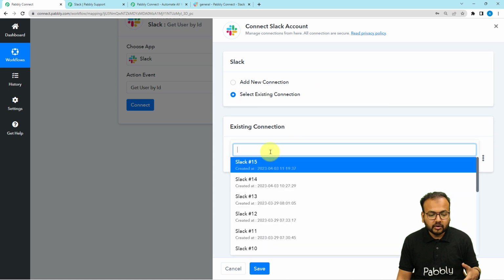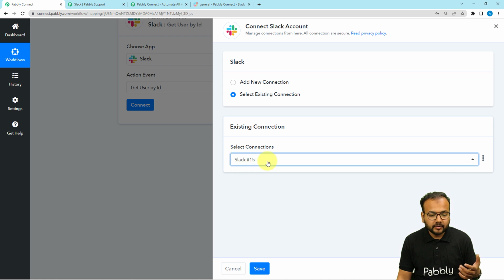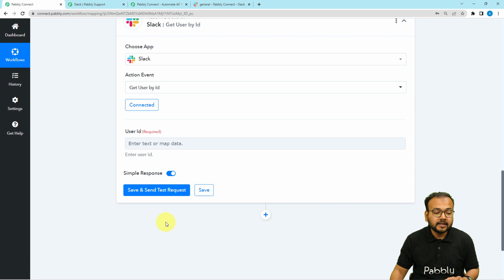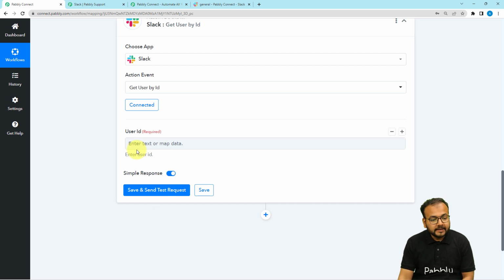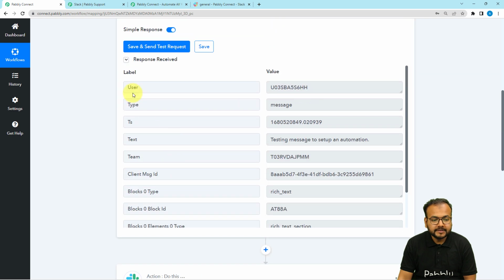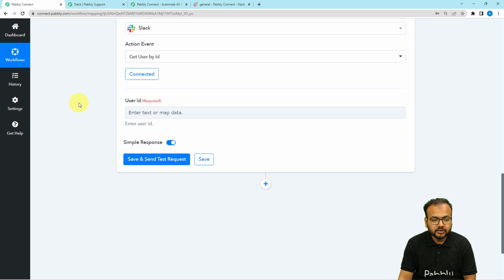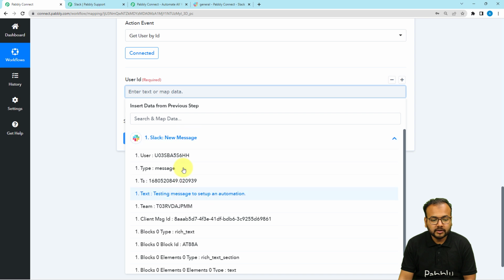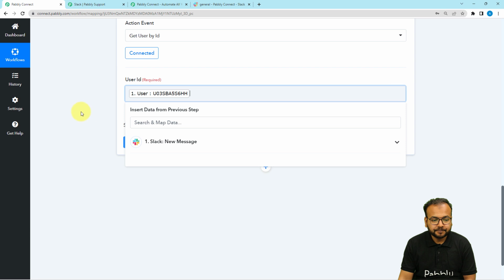Here you can use your saved connections from this drop down and then click on save, and you'll be connected with Slack again. Okay, like this. And here it started asking for the user ID. So here we are going to map this user ID that we have received. To map this label, you just have to click here, and the previous step will appear in the drop down, and when you click on it, you will see all the data right here. From here, map this user label.